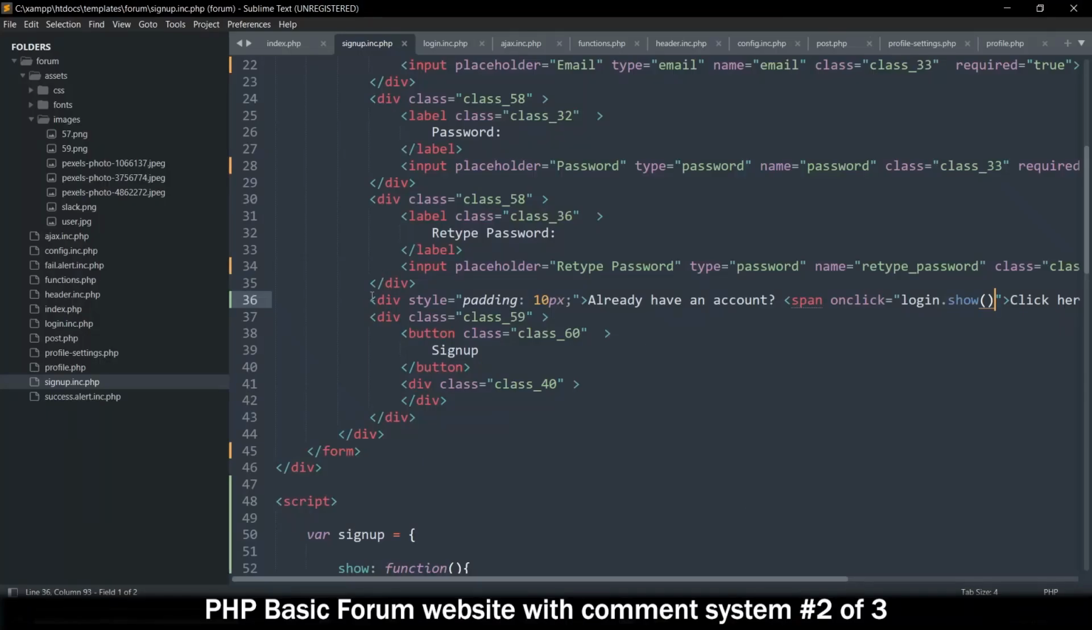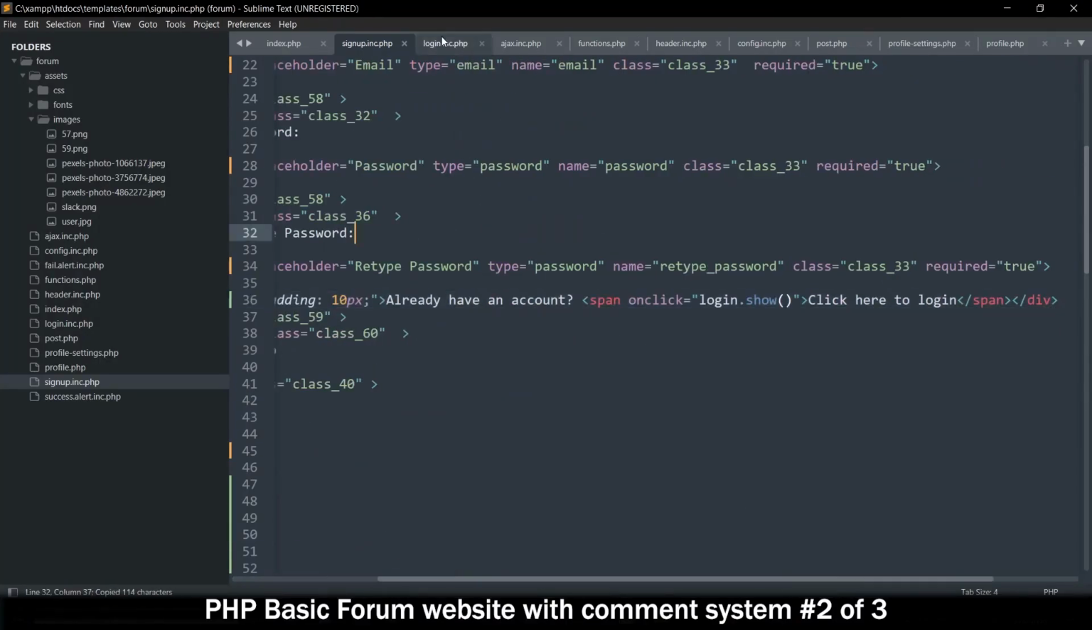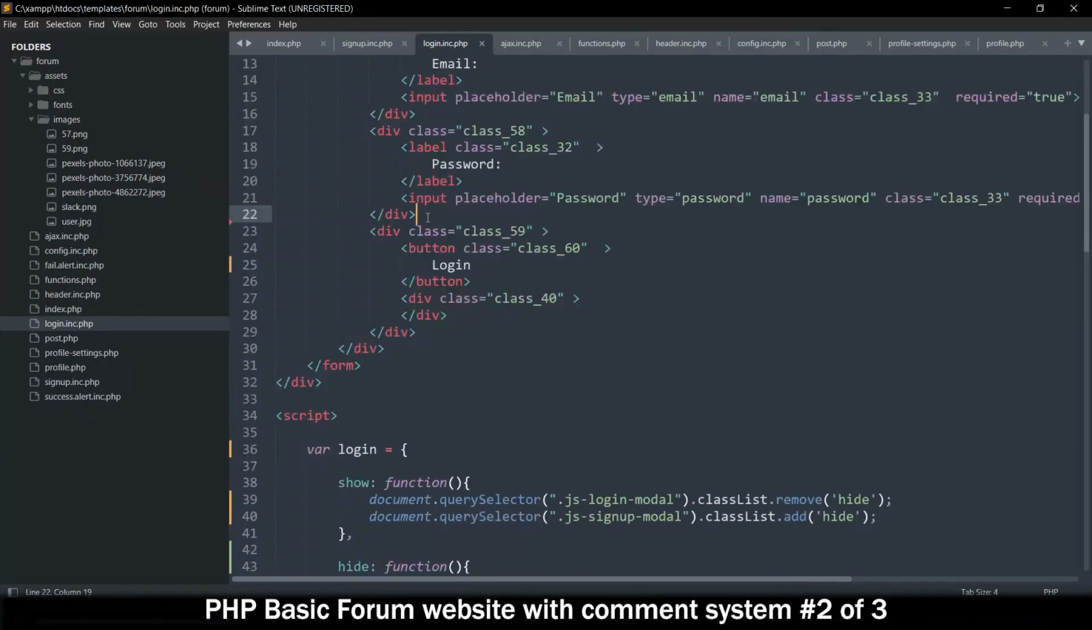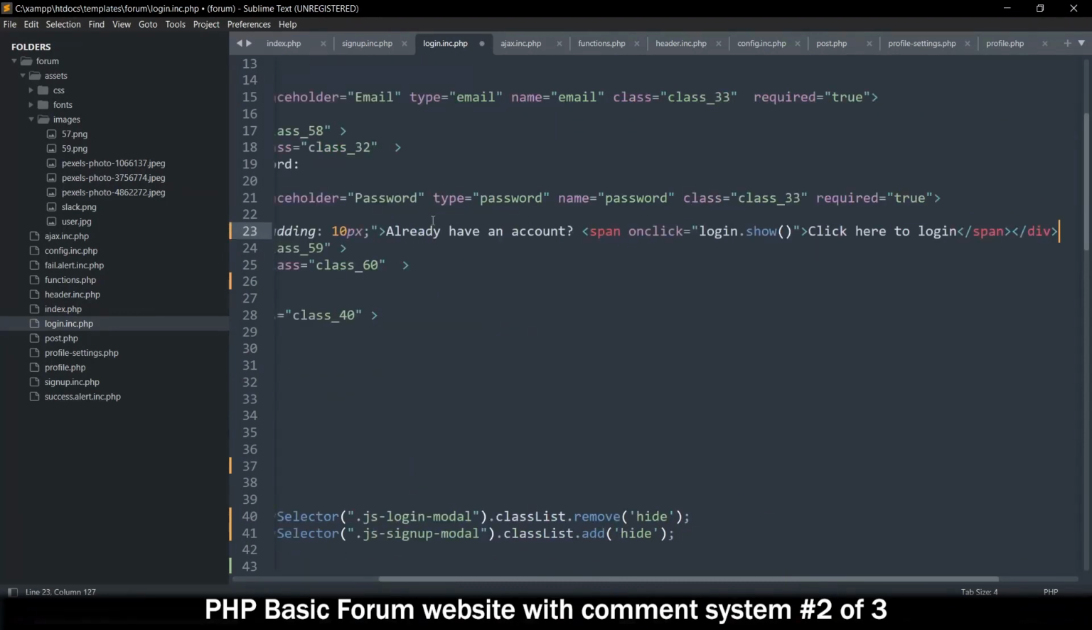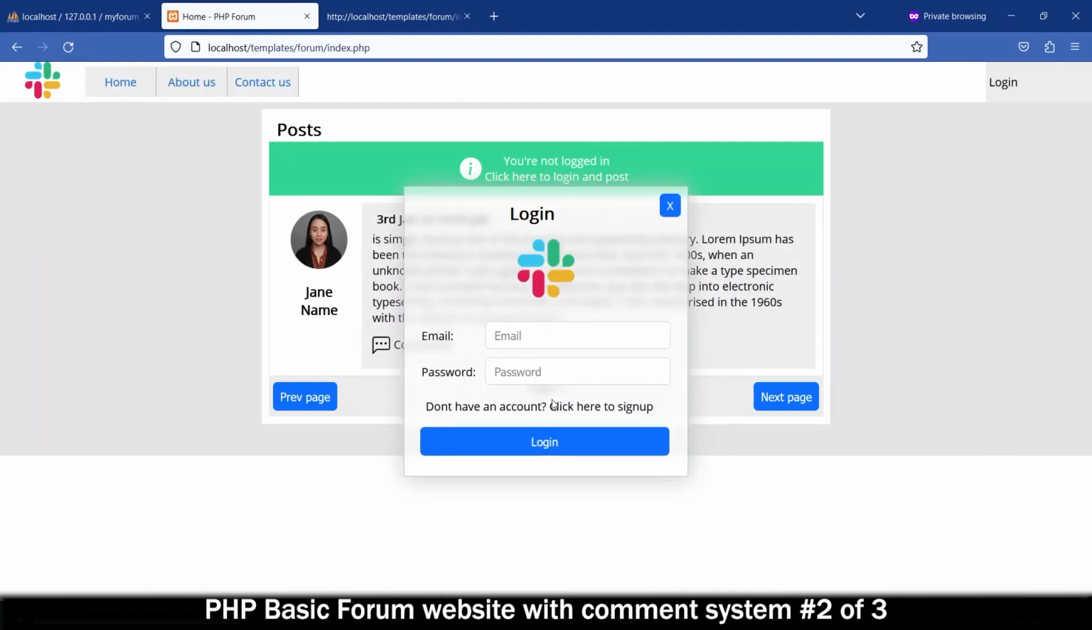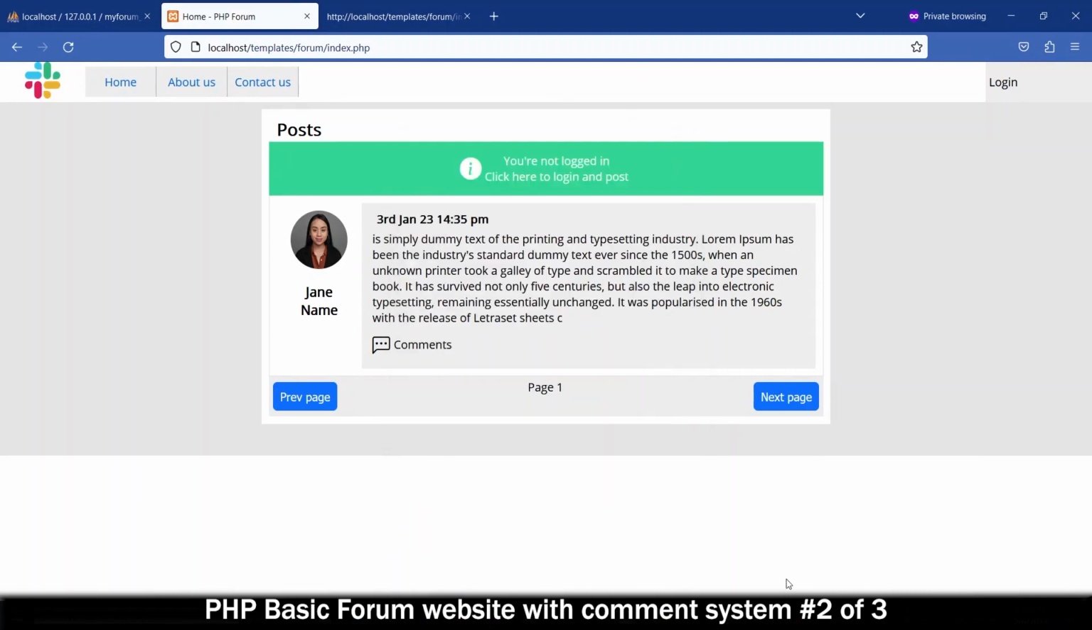Which is the same thing we will do for the sign up. So I'll copy that and let's go to, oh, this is the sign up, right? Let's do the same thing for the login page and go down here. Don't have an account yet. Click here to sign up. Okay, now here we change that to signup.show. So refresh. If I click here to log in, don't have an account here, click here to sign up. I can click here and then it gives me the sign up page.